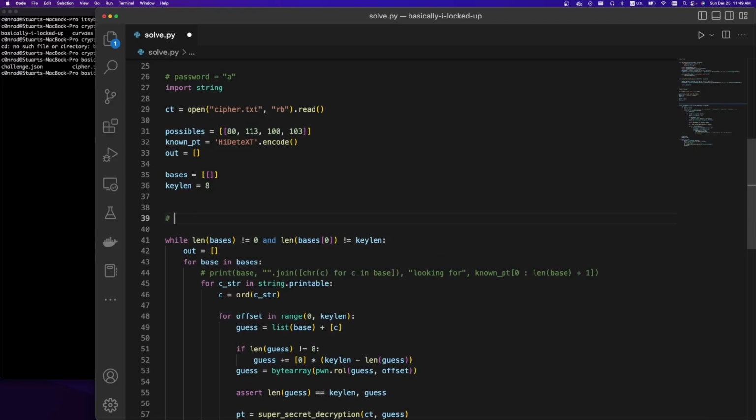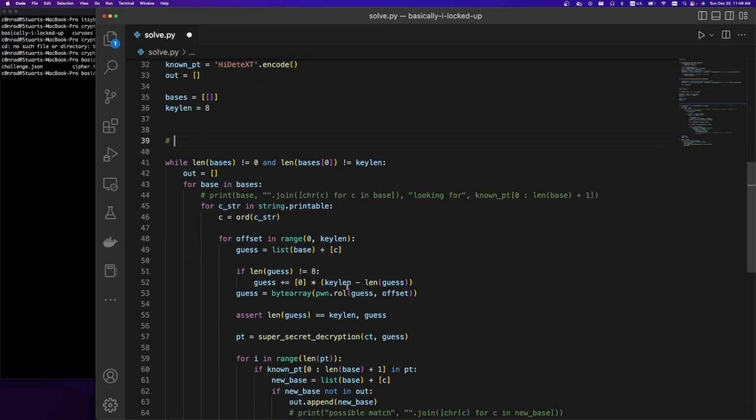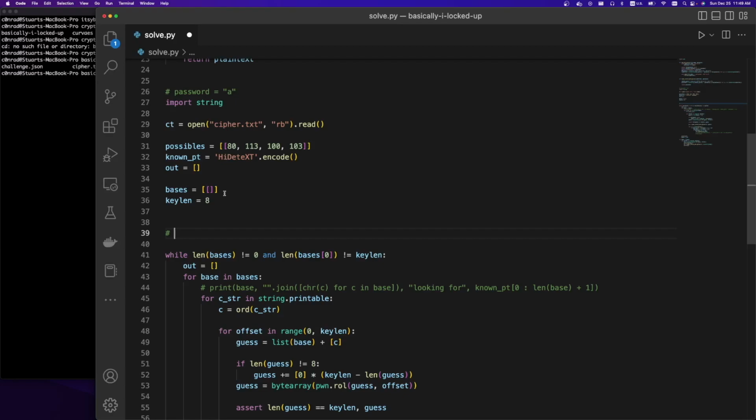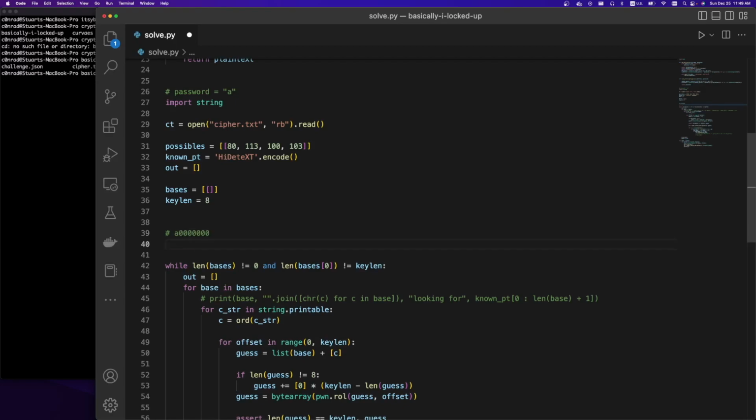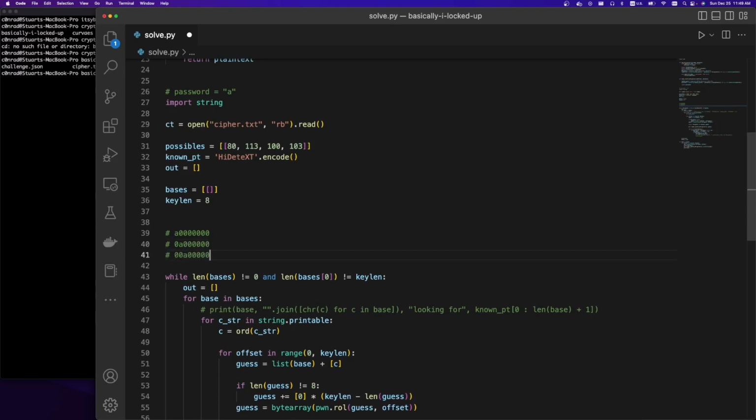One thing that's a little bit tricky is you need to actually try every offset. So it's possible that not only do you need to try this, you also need to try this and this as your possible keys. 1, 2, 3, 4, 5, 6, 7, 8.